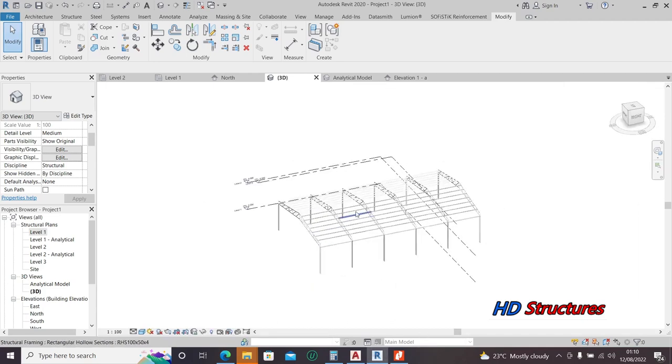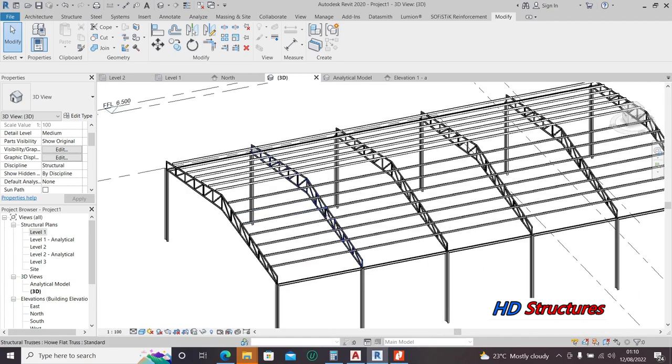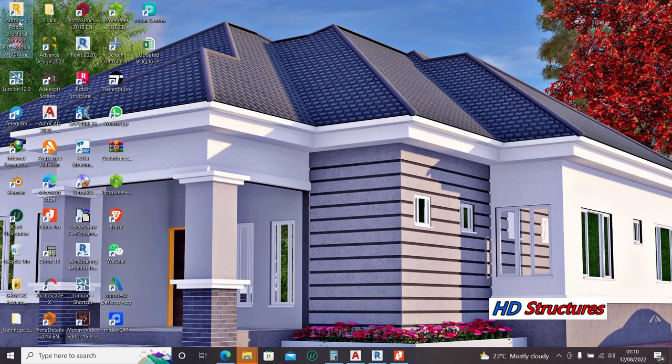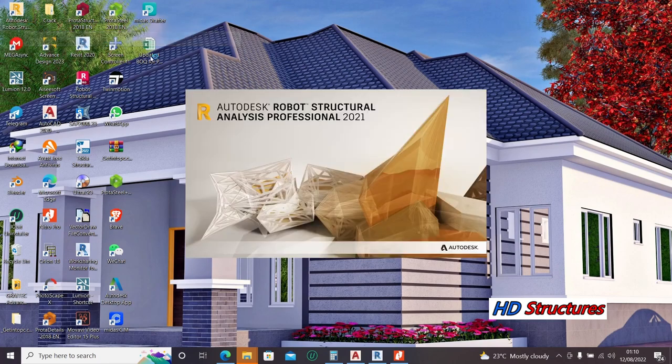In this lecture, we are going to export our model to Autodesk Robot and do the analysis. But the first thing we'll do is kickstart our Autodesk Robot. I'm using 2021. It doesn't matter the version you are using.